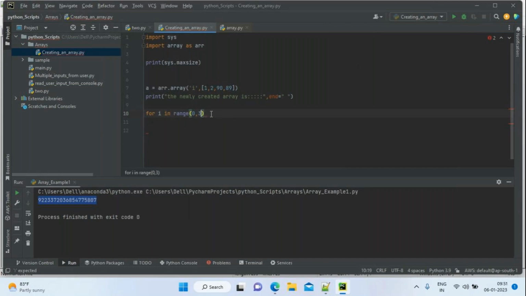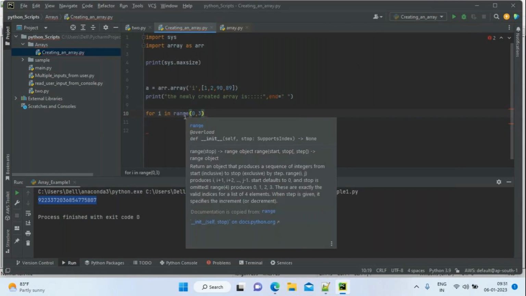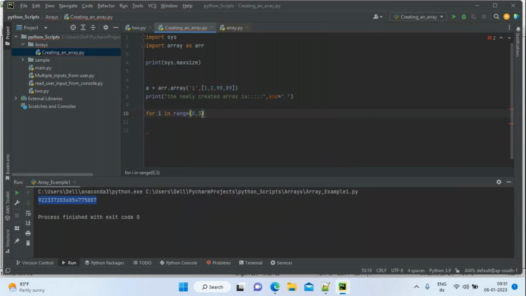And then you might have a question. You already said range is going to generate a sequence of integers, and you said three arguments you can pass. As of now, I have passed only 2 arguments: the 0 start value and the stop value 3. If I want to pass a step value, I can pass 1. Step value means it will increment 1 by 1: 0, after that 1, and then 2, and then 3.